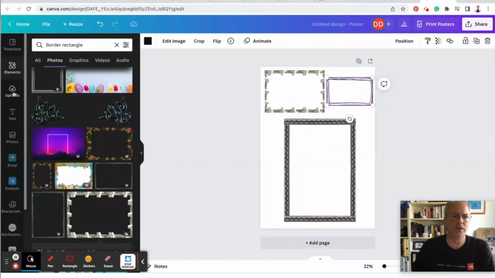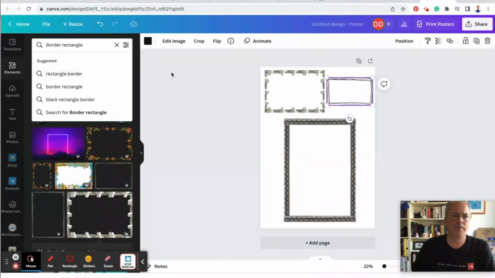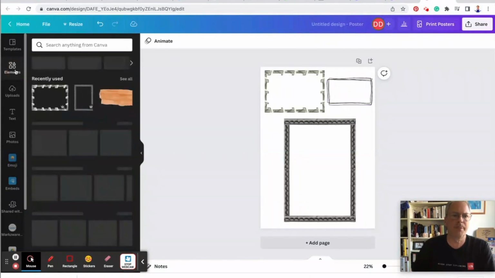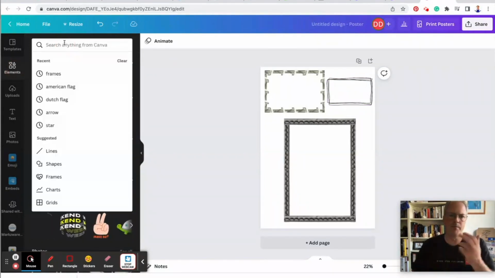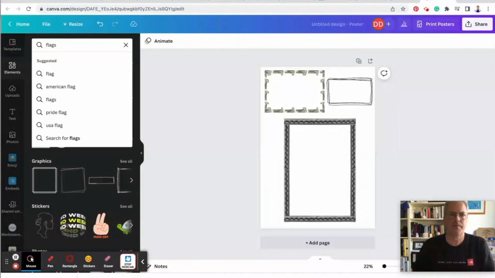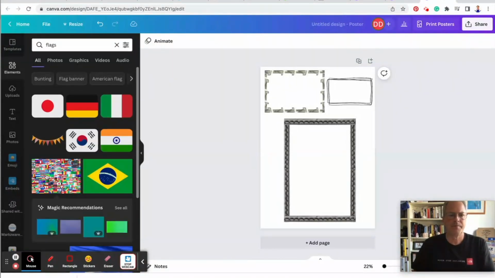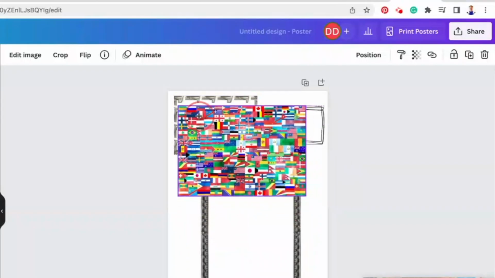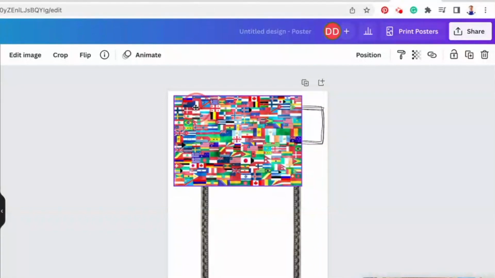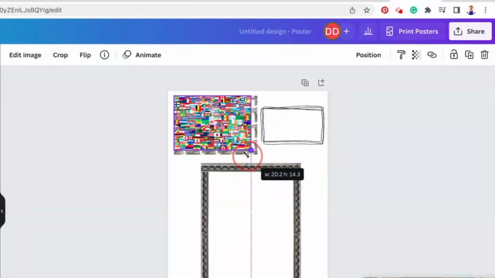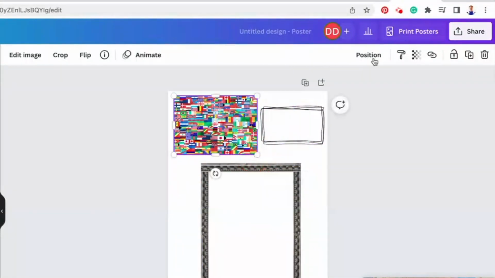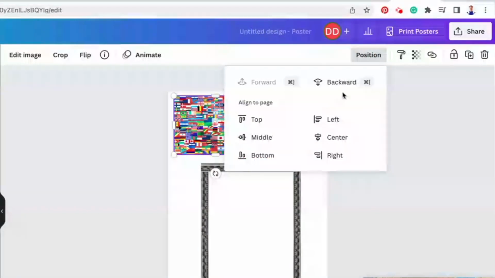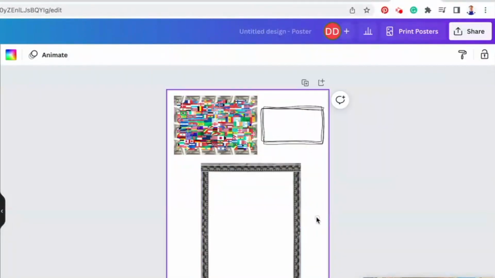And what you can do, you can go back to elements, and you can search for anything you want, like flags. You can put a flag in here, and what you can do, you just take it by the frame, and you resize it to be the size of the frame, and then you say position backward. And I see the frame on top.